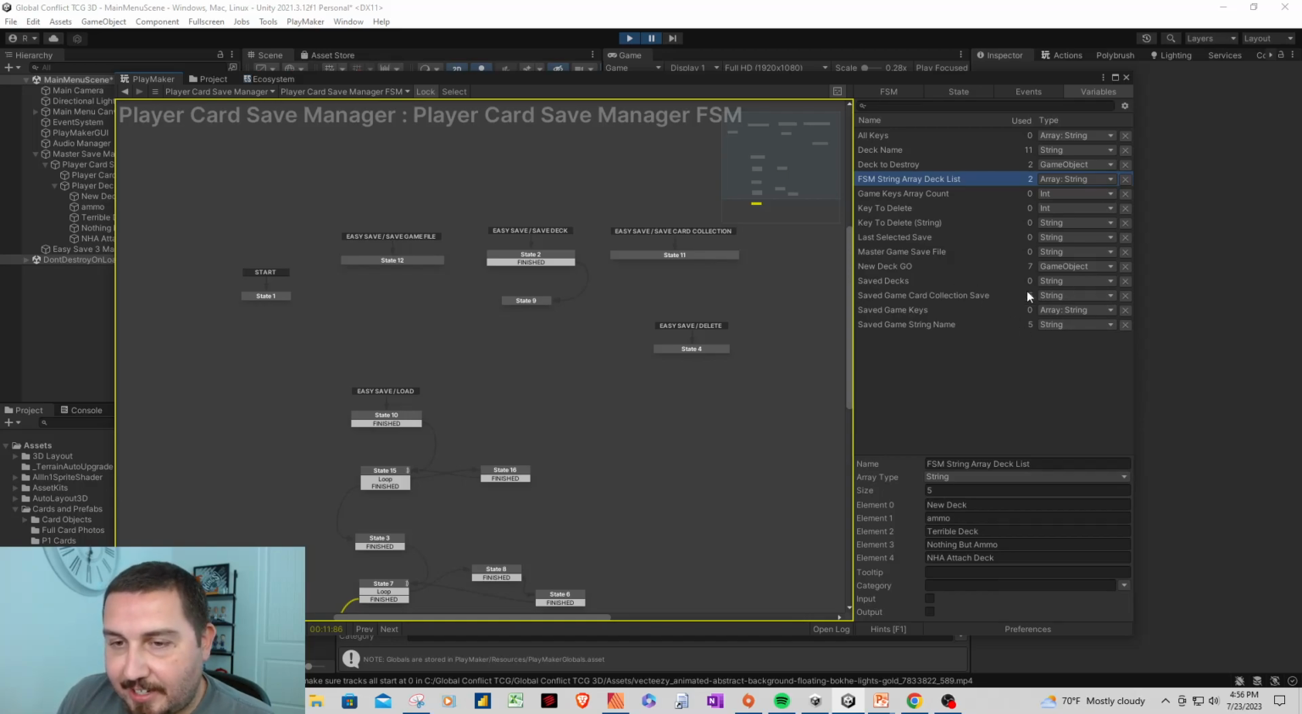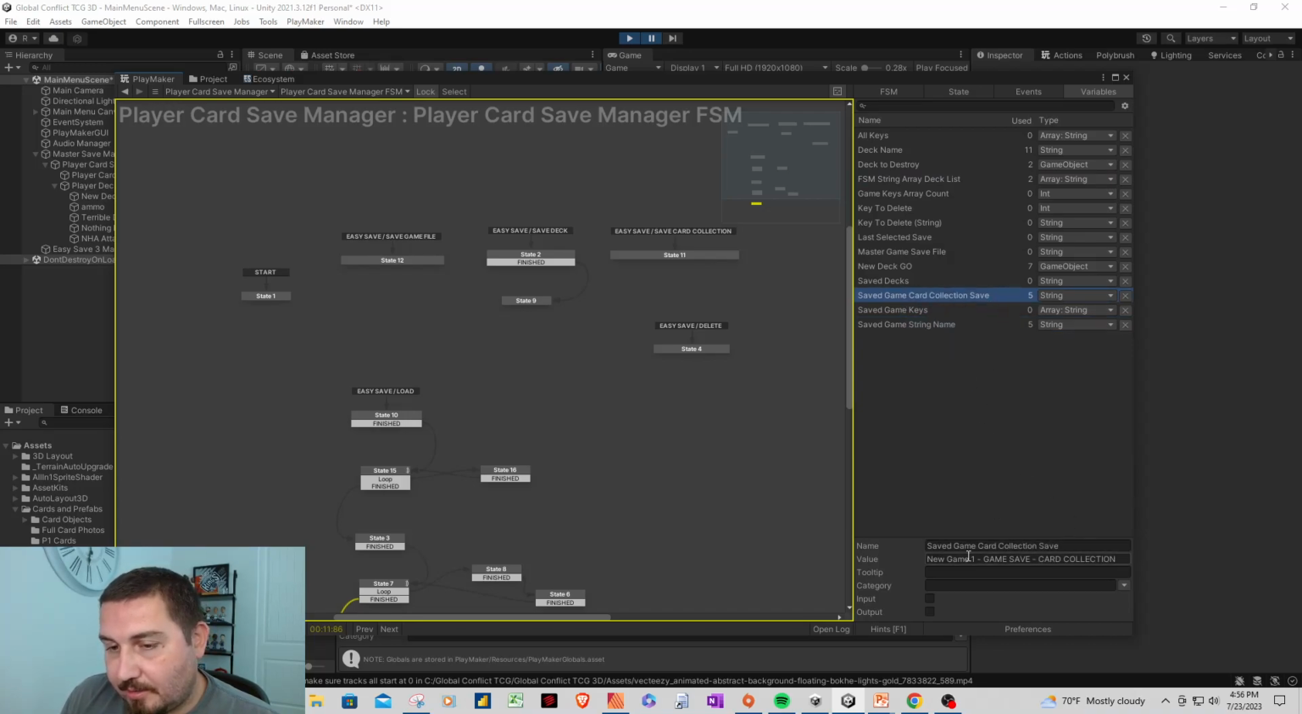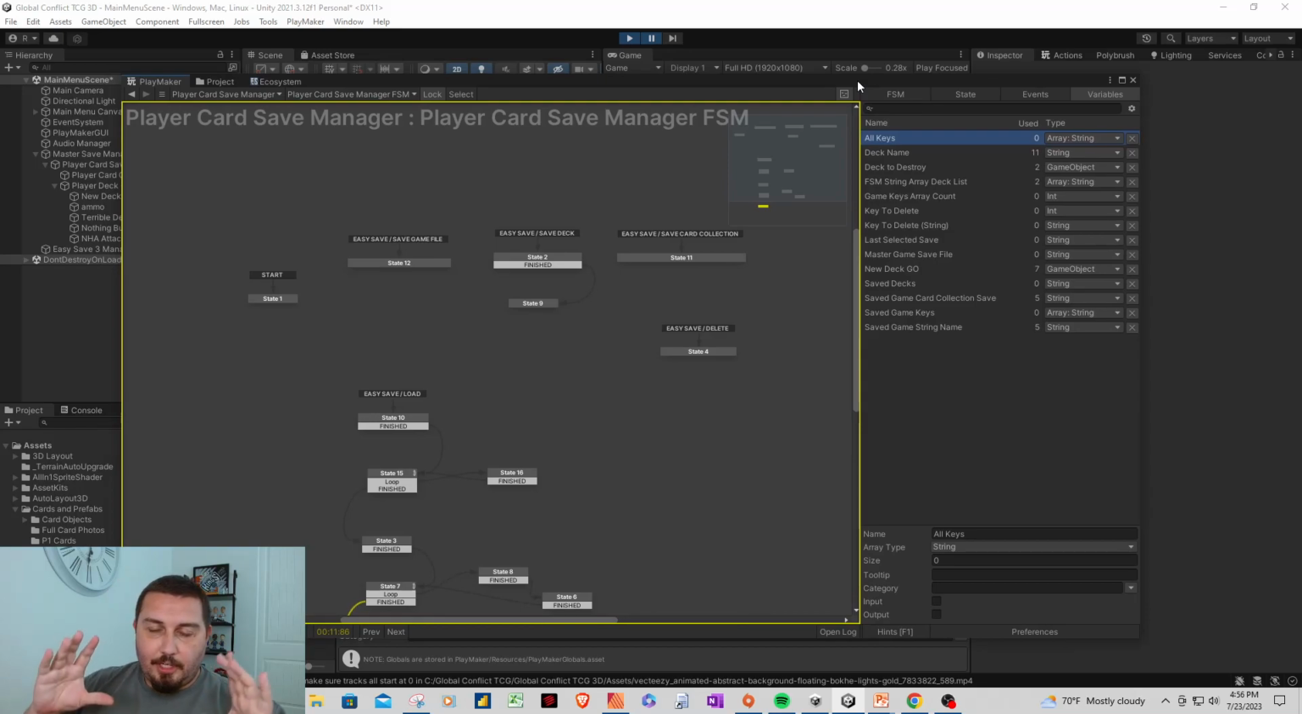What else is in here? There's some stuff. I actually have to clean this out because some of these variables I'm not using anymore. And then here's the card collection. It's got to load, all that kind of stuff. And then all keys, which I'm not using anymore. But long story short, you're going to need two different save managers. You need one for the entire game, and one for the profiles inside of your game. You're going to need them in separate FSMs so that you're not getting inadvertent saves or saving variables that shouldn't be saved.